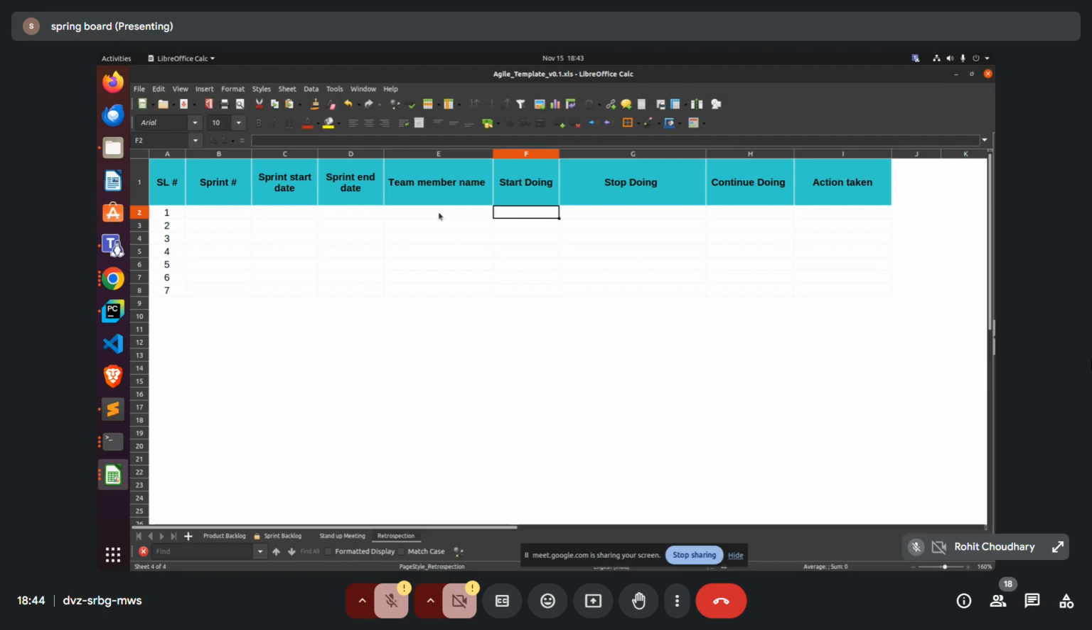Then after that, the starting date of the sprint and the finish date of this sprint. Like if you have started your first sprint on 15 November and you have finished that sprint on 30th November, then you can write 15 November over here and 30th November over here. And in continue doing, I'll let you know what you have to add.